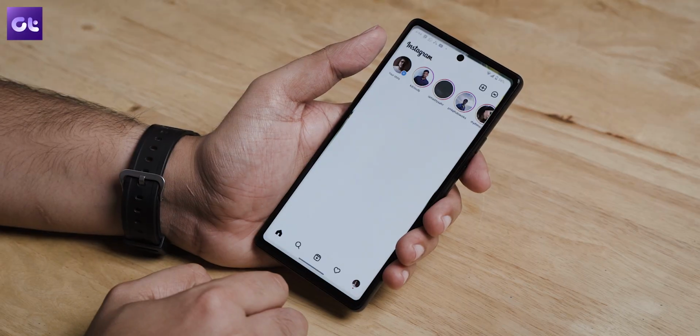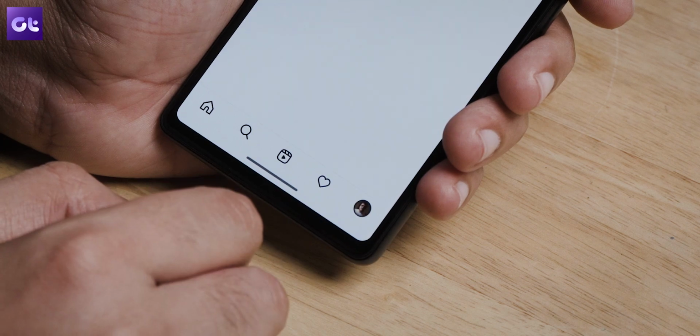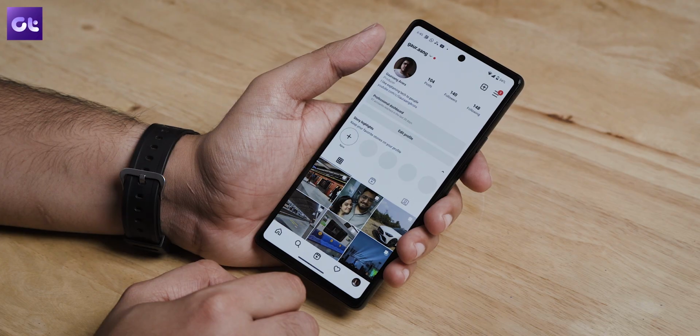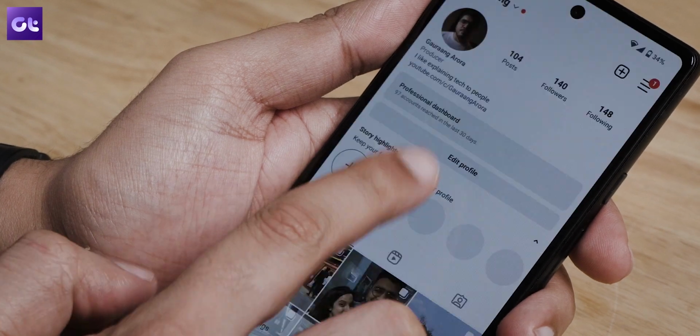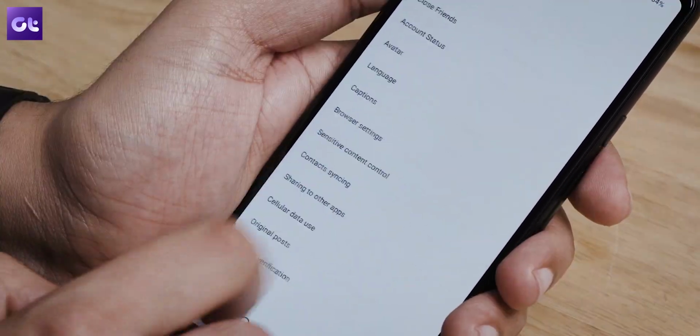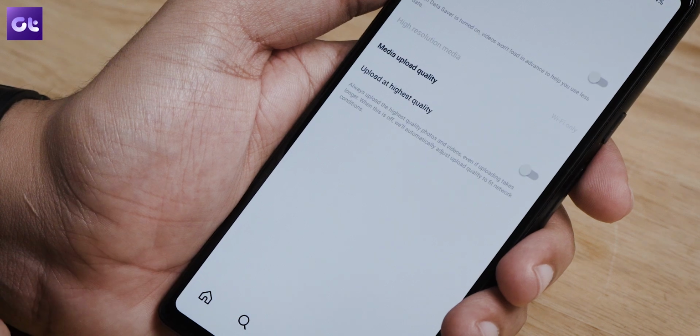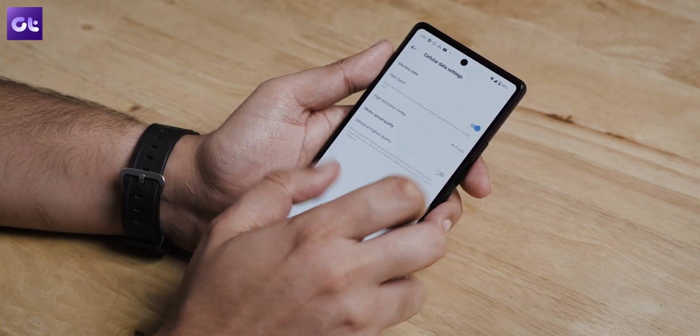To enable that, open your Instagram app and tap on your profile picture in the lower right corner. Once your profile page opens, tap on the hamburger menu on the top right corner. From the following list of options, tap on settings, then select account, then go to cellular data usage. From the following menu, enable the toggle next to data saver.